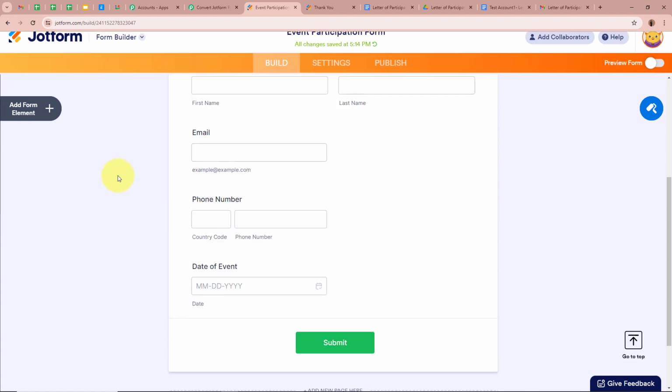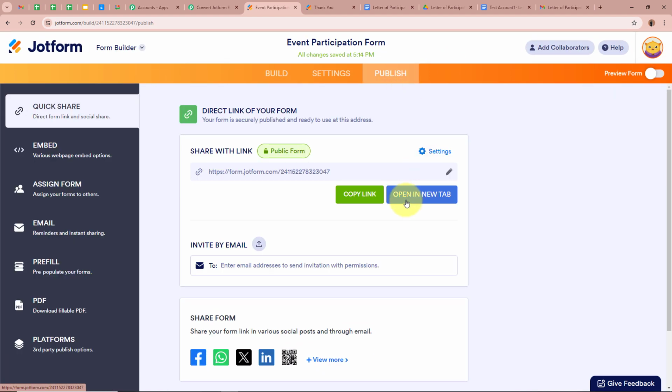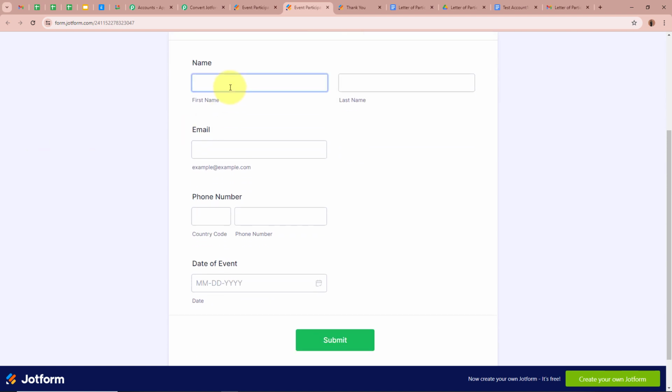So as you can see, this is the form that I've created with the help of Jotform, and to do the test submission, we have to click on publish and then on open a new tab. So this is the form that I've created, and with the help of this form, we are going to do a test submission. It is asking for the first name, last name, email, phone number, and the date of the event. So I'm going to fill in all the details.